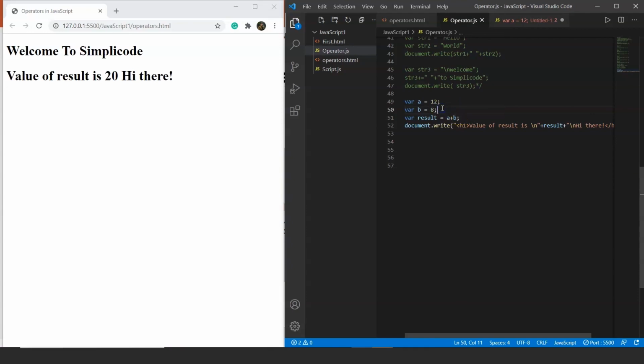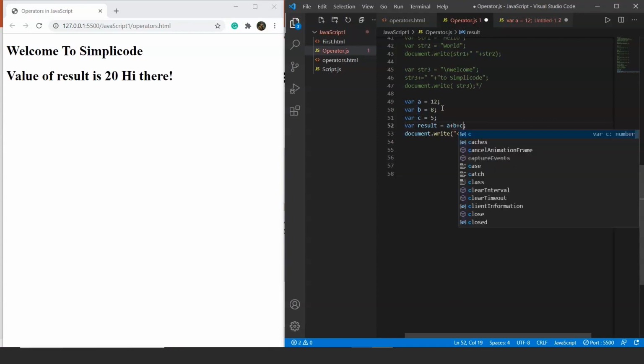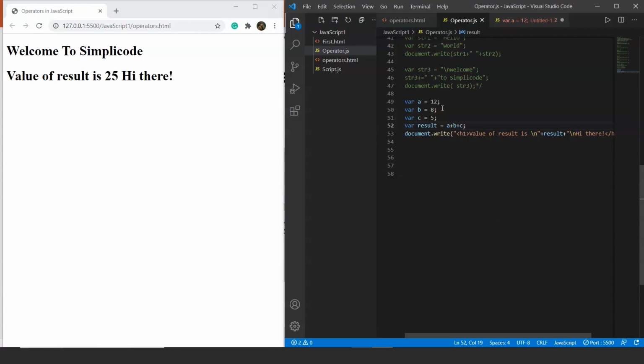So let's add one more variable here. Let's say we are adding a variable c and the value of c will be 5. What we'll do now, we will update result as well. Here you can see I have done a plus b plus c. So save it, and here you can see the value updated to 25. The value of result is updated, right?